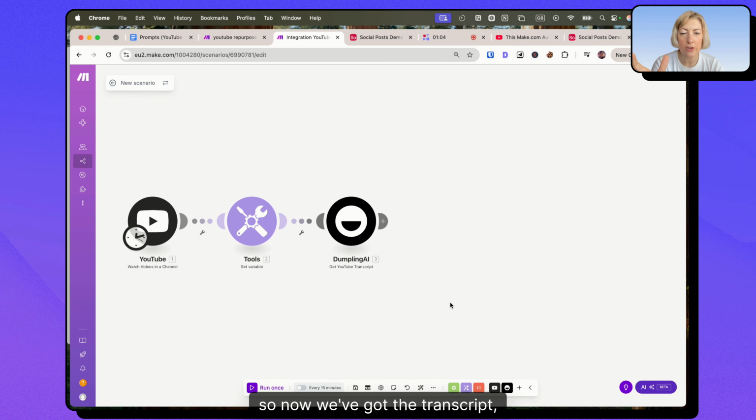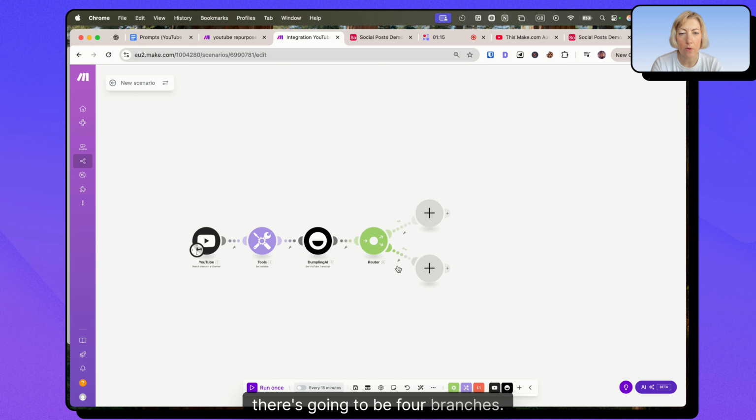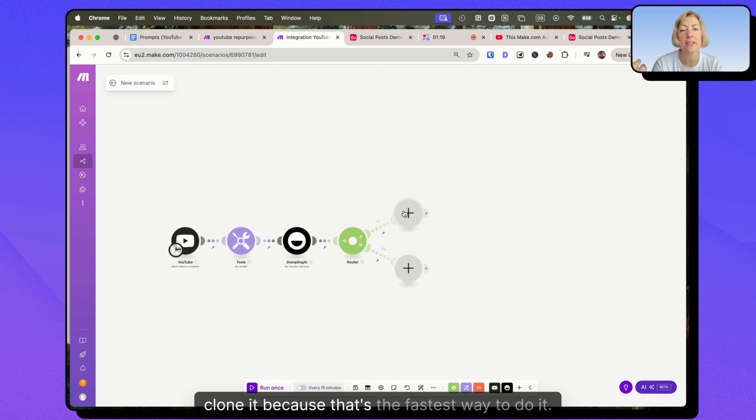Okay, so now we've got the transcript. We need to route it to 4 different pathways so we can operate on it with our AI modules. So we're going to add a router here. It's going to be 4 branches. So we're just going to do this, set the first one up first, and then we're going to clone it because that's the fastest way to do it.